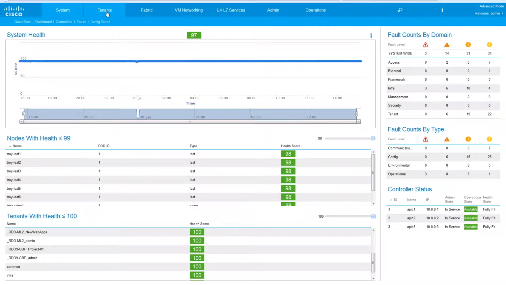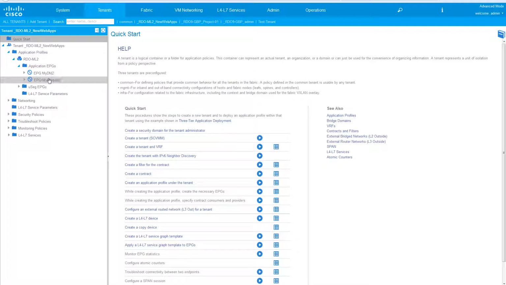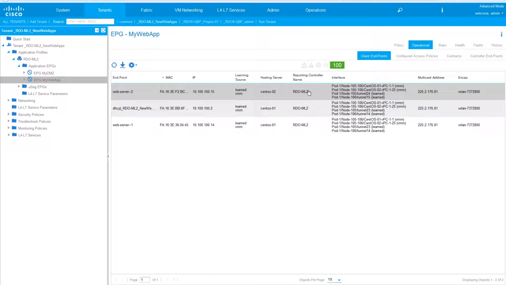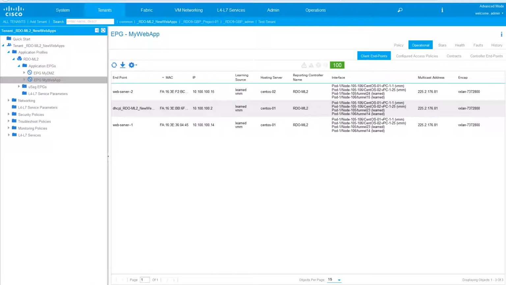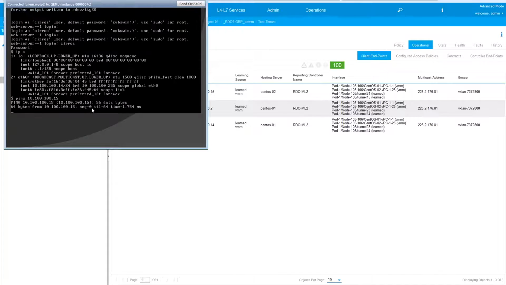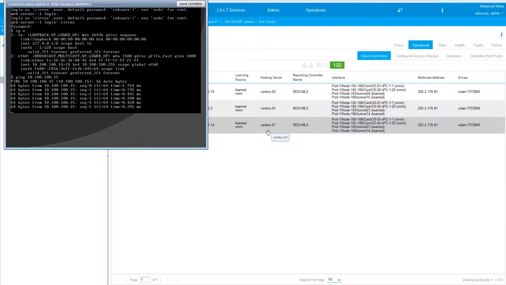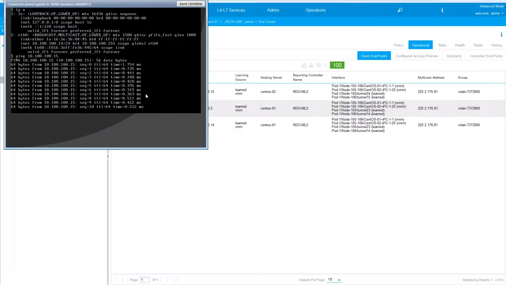This is also visible to the Fabric administrator. Under the tenant for that particular project, we can see the EPG, and within that EPG we can see the endpoints connected. We see Web Server 1 and Web Server 2, and we will be able to ping from Web Server 1 to Web Server 2. In this case, they are on different hosts, CentOS 1 versus CentOS 2 hypervisor, so that traffic is being routed in the Fabric and going through the Fabric.